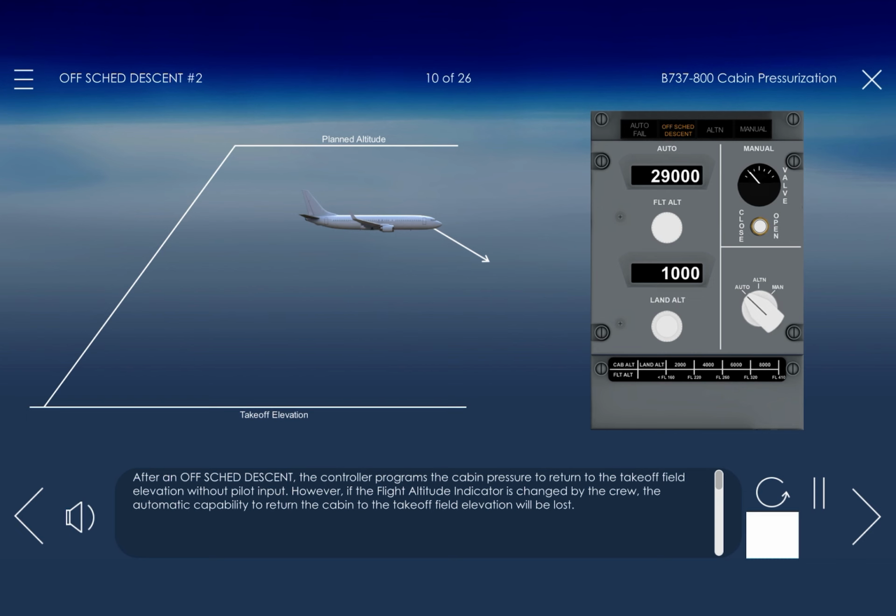After an off-schedule descent, the controller programs the cabin pressure to return to the takeoff field elevation without pilot input. However, if the flight altitude indicator is changed by the crew, the automatic capability to return the cabin to the takeoff field elevation will be lost.